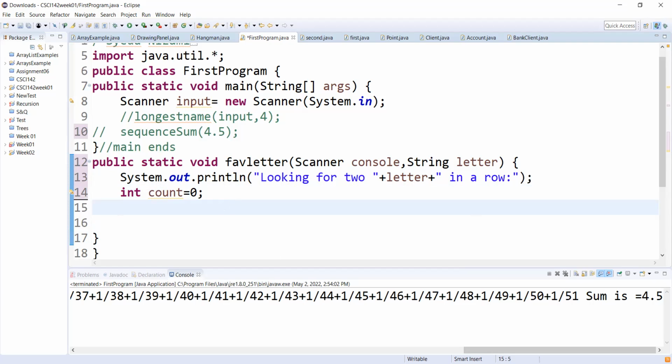Now what? What else do we need? So this is the console. It means we are taking input. And what is the letter? We don't know what the favorite letter is, but we are taking inputs. Yes, we need to take inputs from the user. So it means we need a String word equals empty.